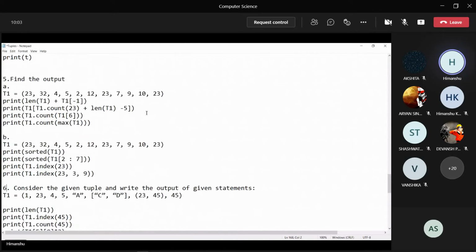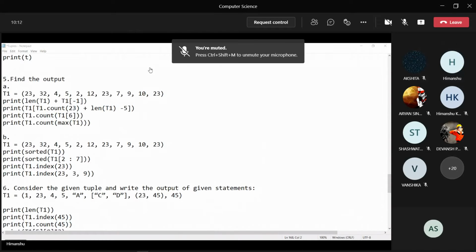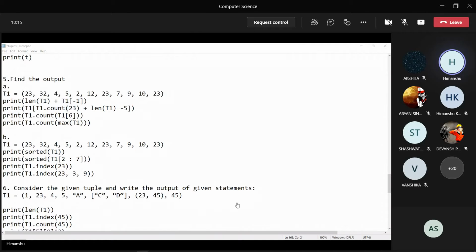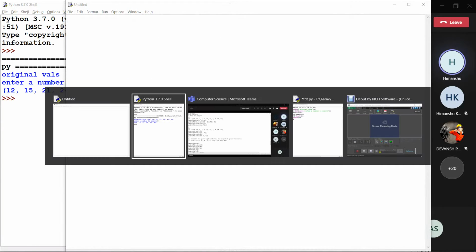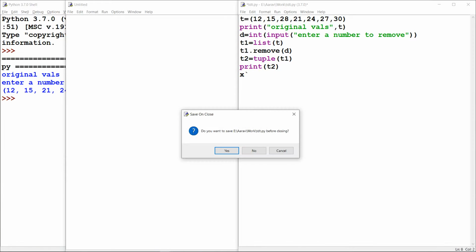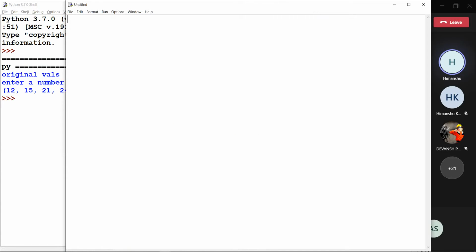Okay, how many of you have done the A and B part of the fifth question? How many of you have done the fifth question? Just raise your hands. Students, how many of you have done the fifth question? No, Arav, you have to do it right now. Please do these questions, fifth and sixth. Then we'll discuss them.